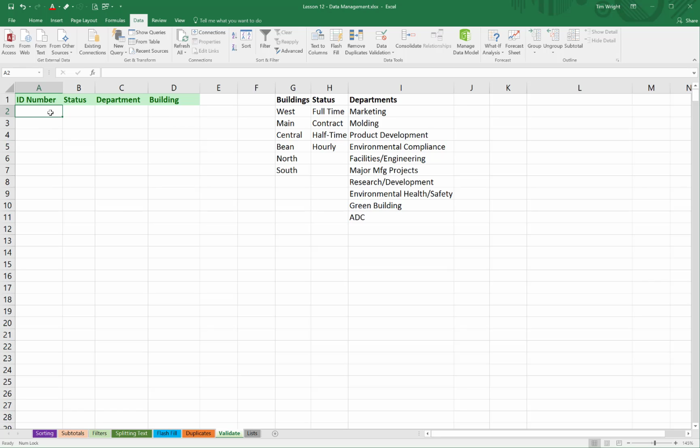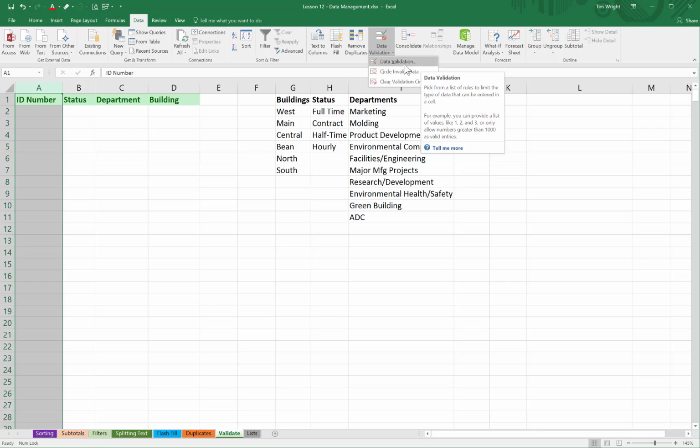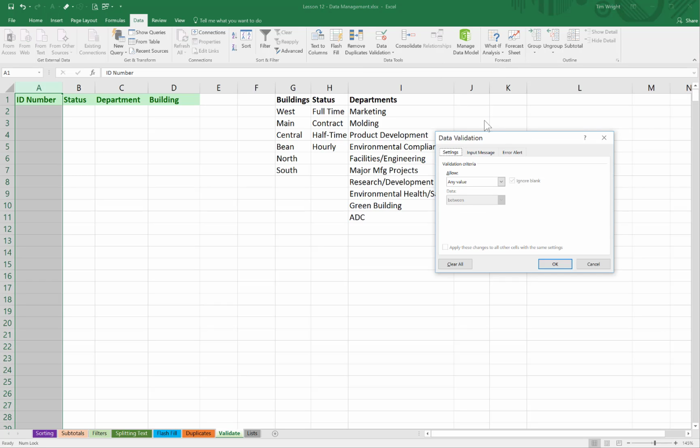So the first thing I'm going to do is click on the A column to select all of A, and then come over to my Data tab, and in the Data Tools group, I have Data Validation. You can click right on this button, or you can use the drop-down list. Let's start with the drop-down list, and I will select Data Validation. And we get the Data Validation dialog box.